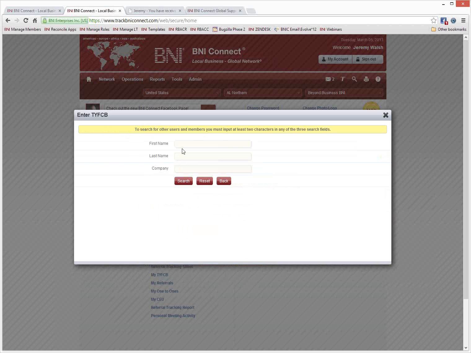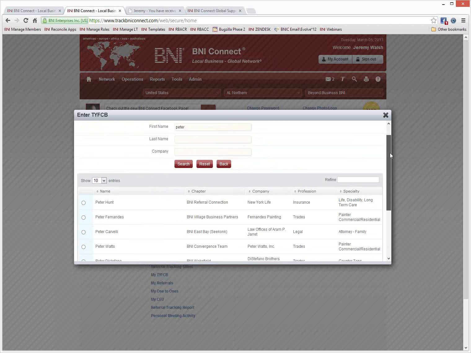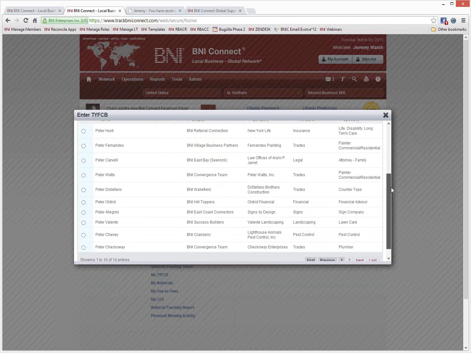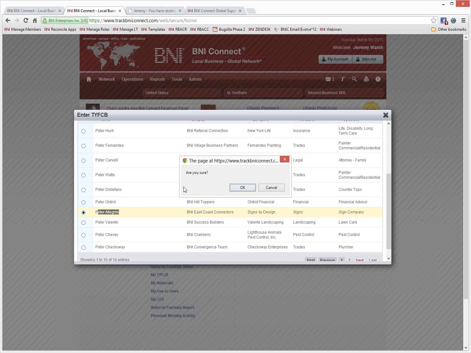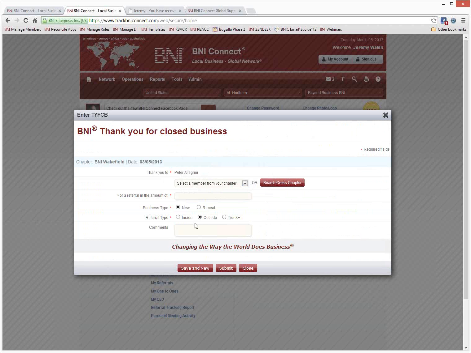I can click on Search Chapter. I can put the first name and last name in, and this is going to search across the region for the other member. So I'm just going to put in the first name, which is Peter, and click on Search. What this will do is bring me back all the Peters in my region, and I just need to pick the person from this list. So it was Peter Allegrini from Signs by Designs. I choose him. It says, are you sure this is the person that you'd like? Okay. And now we'll see that I'm going to give a thank you to Peter for an inside referral.